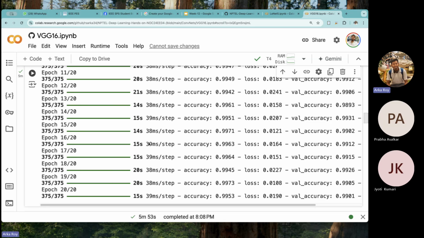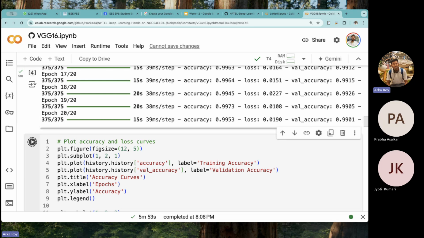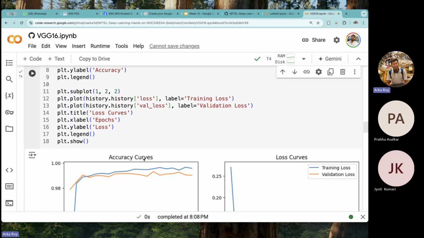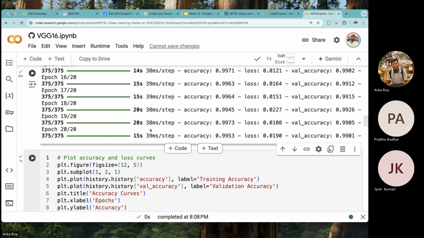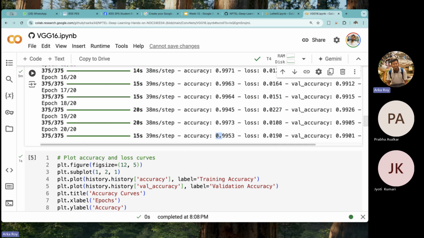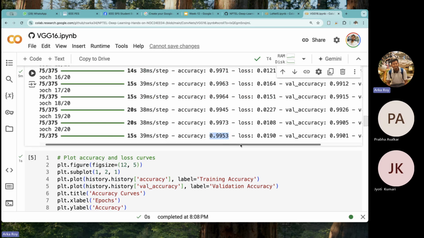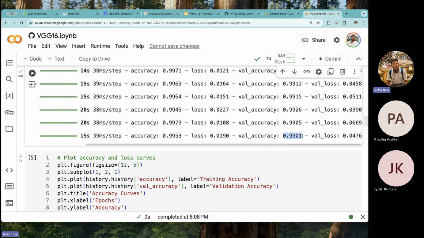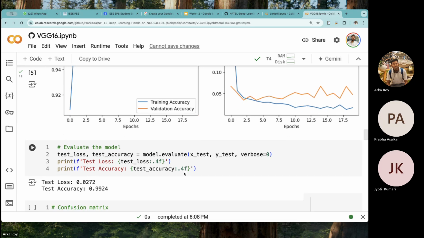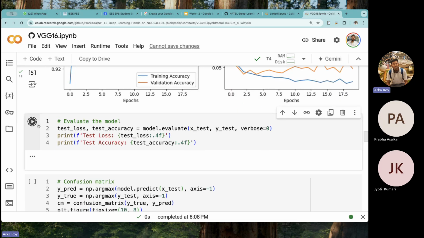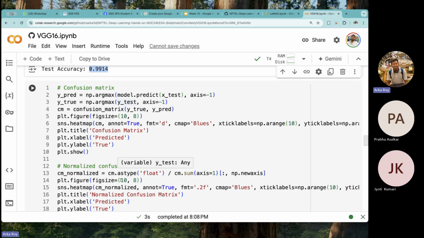Okay, so we have reached epoch 20. So now we can see the plots. At the last epoch, you got a training accuracy of 99.53 and validation accuracy of 99.01, which is pretty good. Now let's see the test error, which matters the most. So test accuracy is 99.14, which is also quite good.